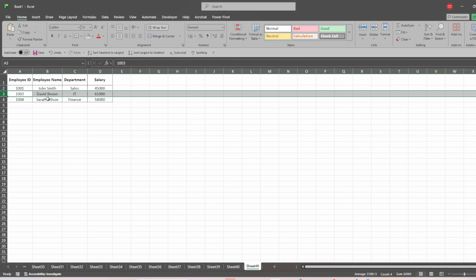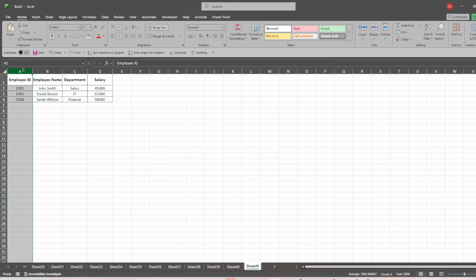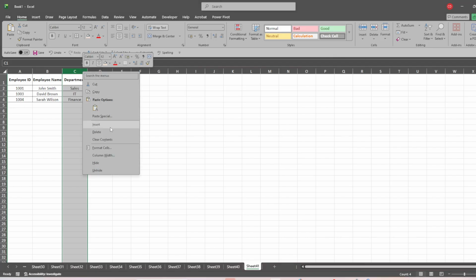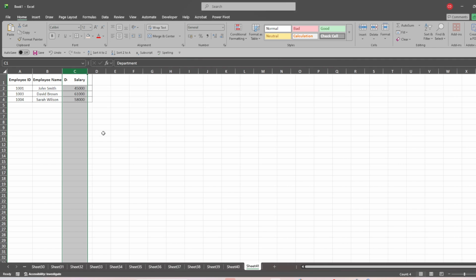Now let's look at deleting an entire column. Click the column letter at the top of the worksheet. For example, if you want to remove column C, click the letter C. Once the whole column is selected, right-click the column header and choose Delete. Excel removes the entire column, and the columns to the right shift left to close the gap.